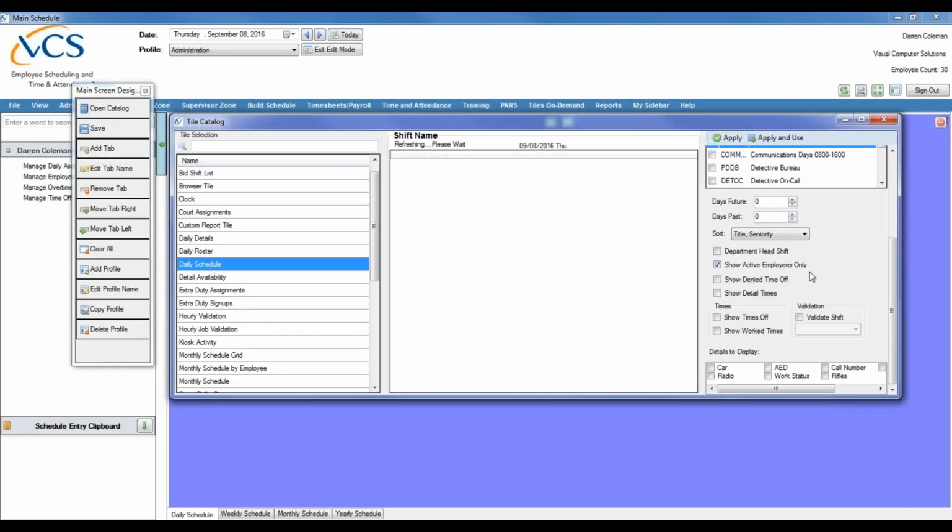We want to check show active employees only. We don't want to show any inactive employees on the schedule. They're inactive for a reason. We also want to click show denied time off.